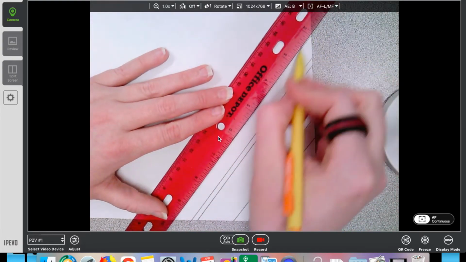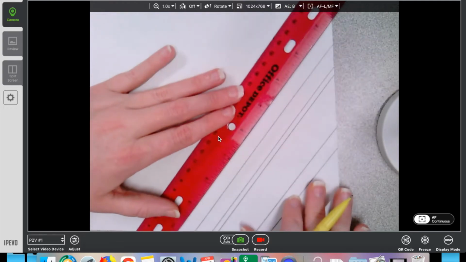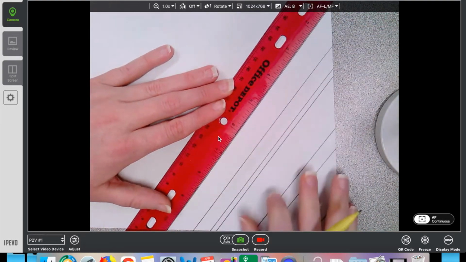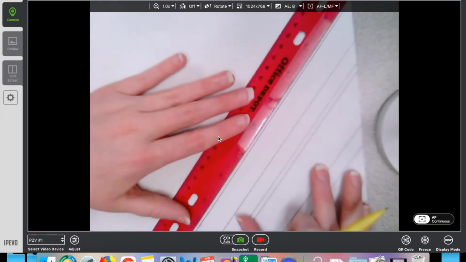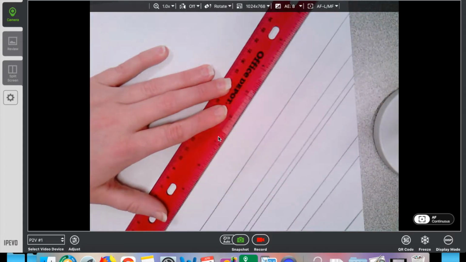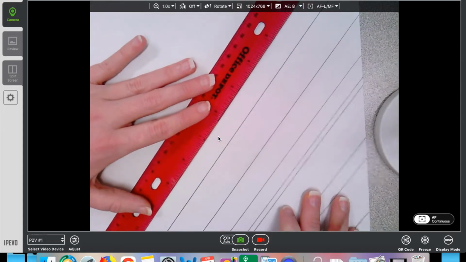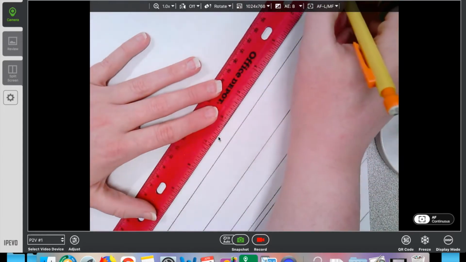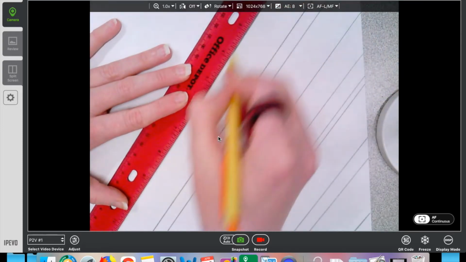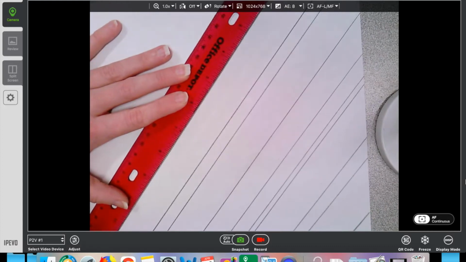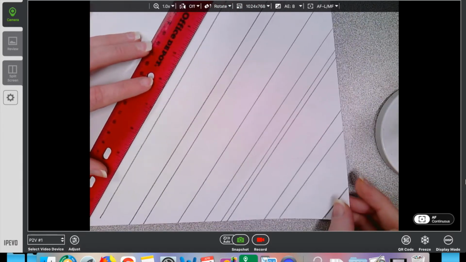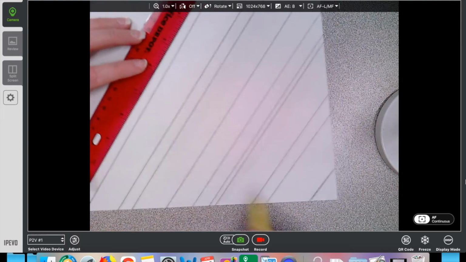Use a ruler to make sure that they're straight. If you don't have a ruler, any straight edge you have will work. It can be the side of a box. It could literally be anything. The side of a notebook. Whatever you have at home to use. Just make your 20 lines here. So to save time on this video, I'm just going to focus on these lines.